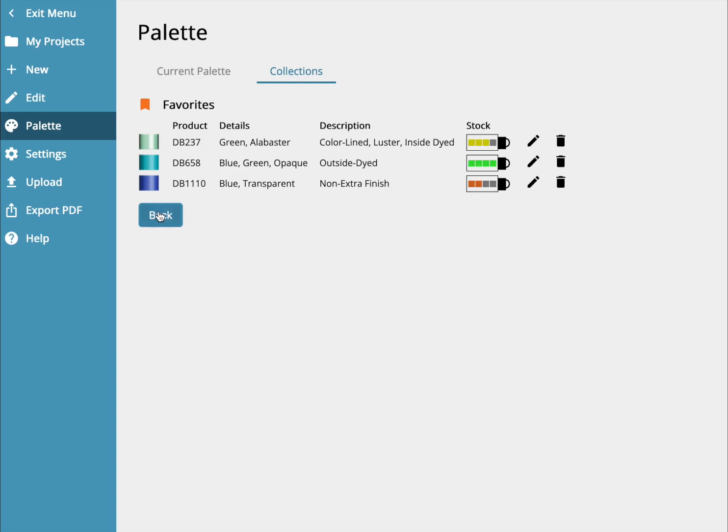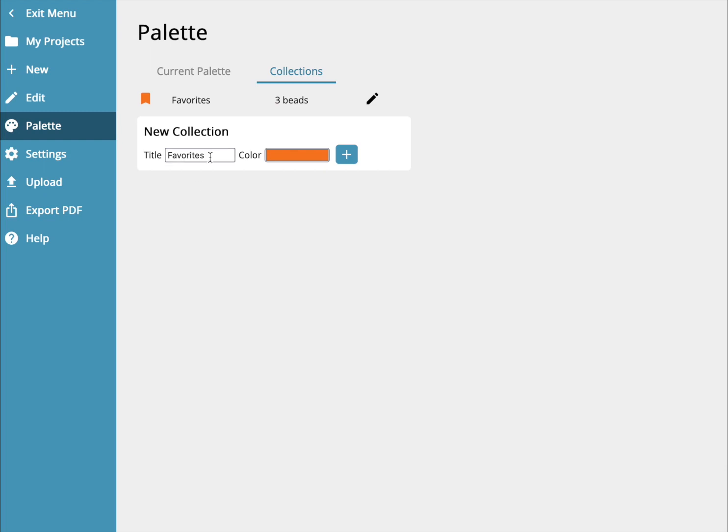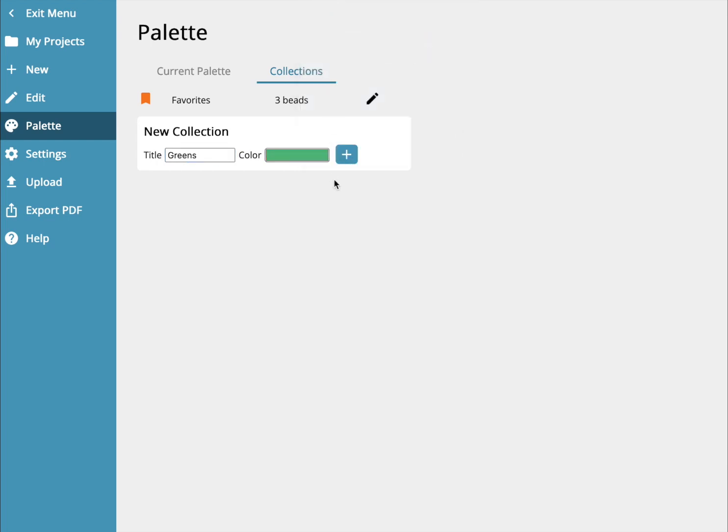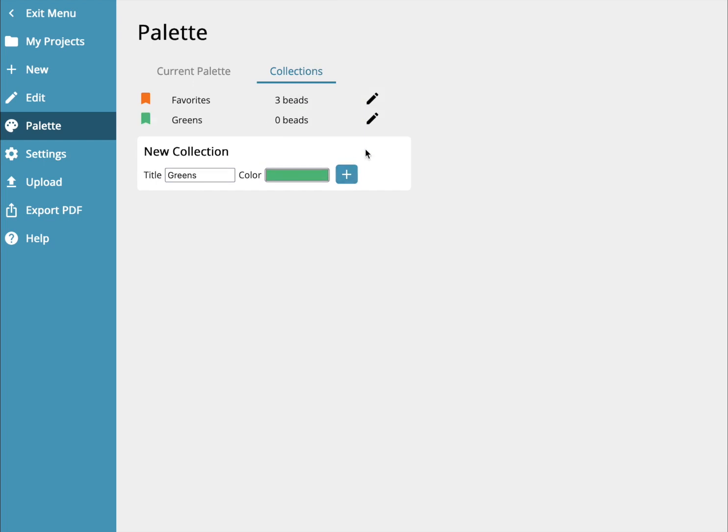Let's just add another collection so we can see the whole process again. Let's call it, how about, greens. Let's suppose we keep all of our greens together, and that's important to us somehow. Maybe we do beading with lots of floral motifs, and we want to get all of our leaves together or something like that. All right, so now this has 0 beads, and we're going to add some to the greens.